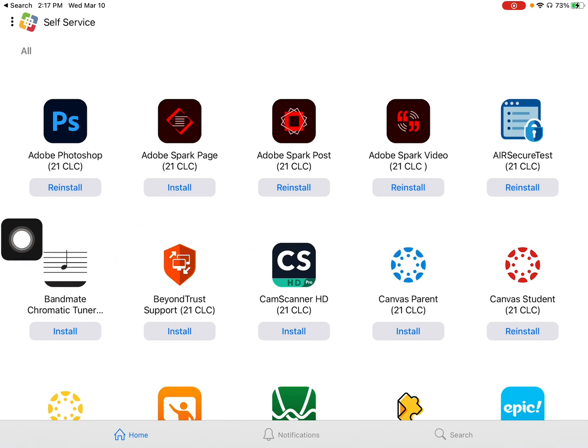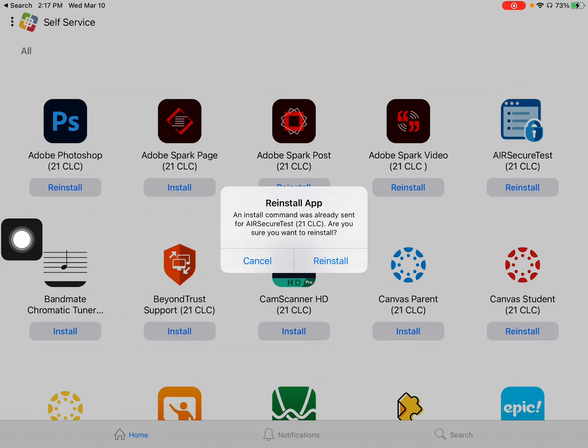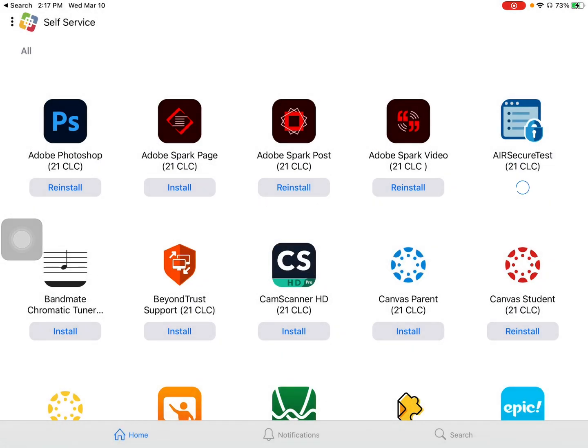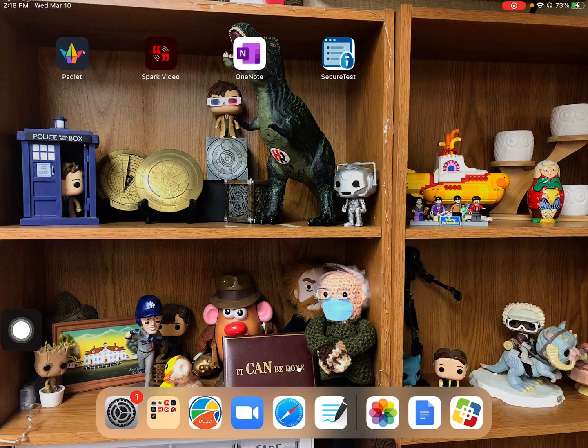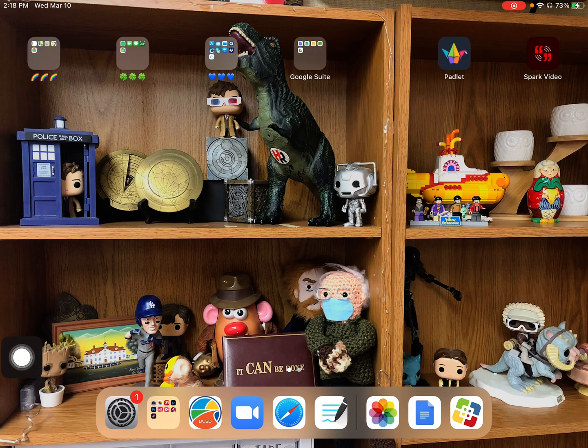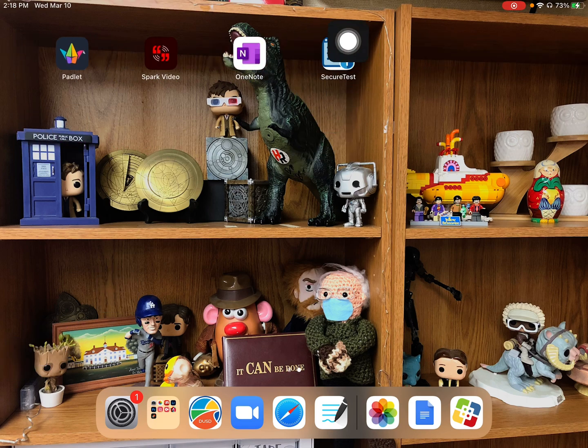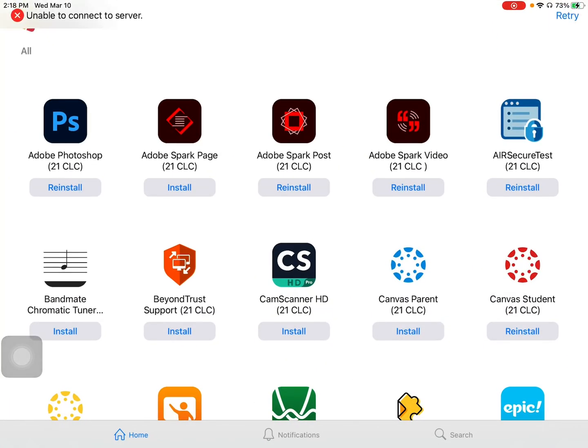That is what needs to be installed on your iPad. All you have to do is click install. I've already installed it, but you can reinstall it, I suppose. That will put a little app icon on your iPad, and now you'll have a secure browser for what is coming up later this year. It may not be on the very first page, so swipe. See, it's here on my second page. So that was the second thing: we go into the Self-Service app and install this AirSecure Test.